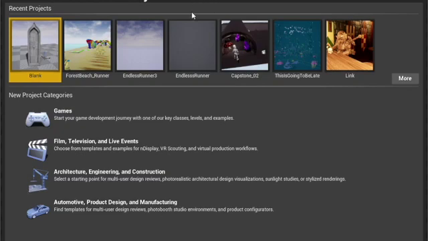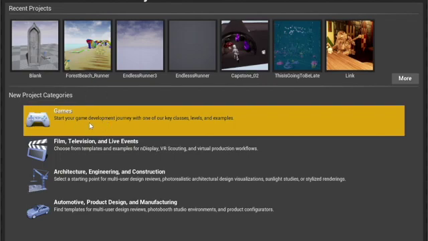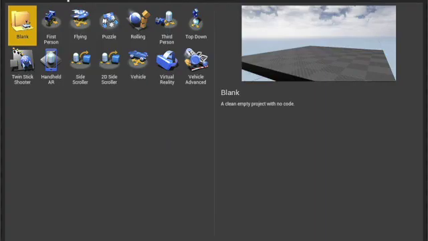Today, we are going to be looking at starting a new project in Unreal Engine. So you can see here you have different options, but most people use Unreal Engine to create games. So select your game setting and go to Next.